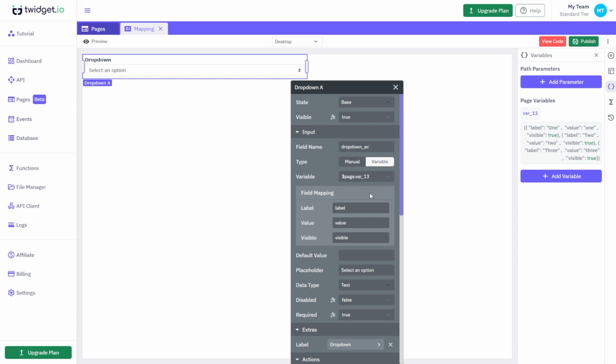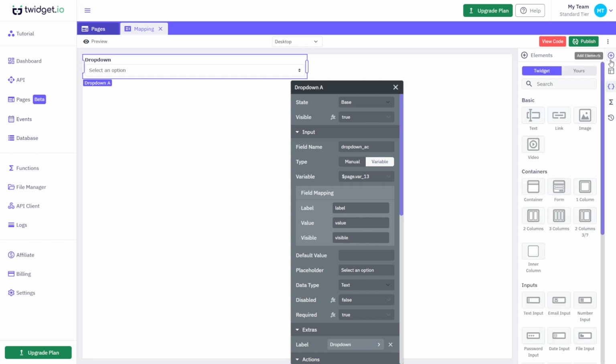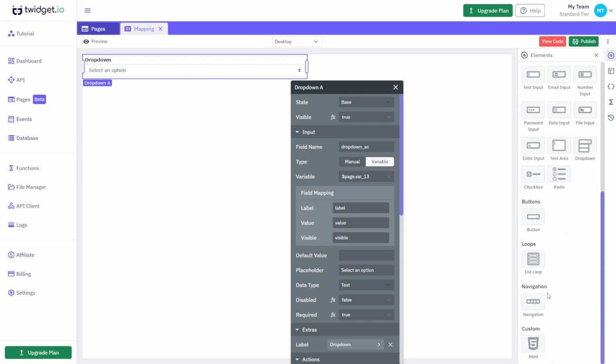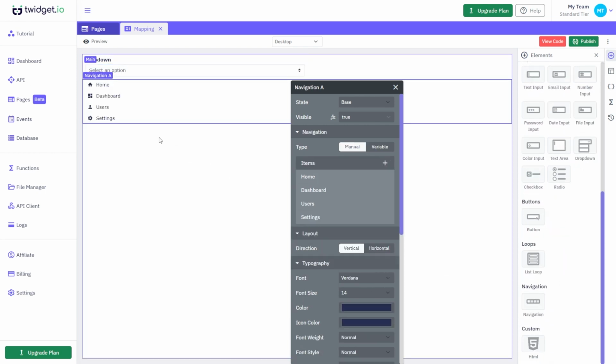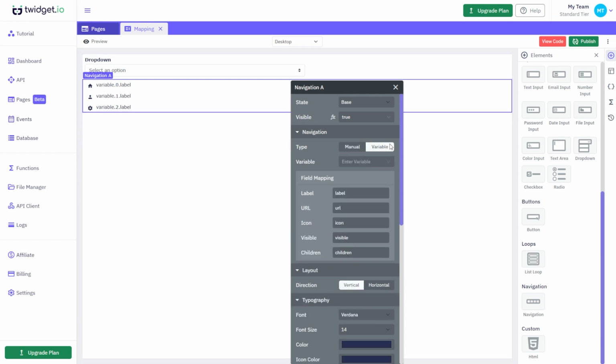Next, let's explore another element that also employs mappers, the navigation element. We'll add a navigation element to our page now. Just like the drop-down, it initially uses manual data. But let's switch it to use a variable as well. It's important to note that the field mapping options for navigation elements differ from those of drop-downs and radio buttons. Nevertheless, the core process remains consistent. Ensure that the mapping fields align with the fields in your data source variable.